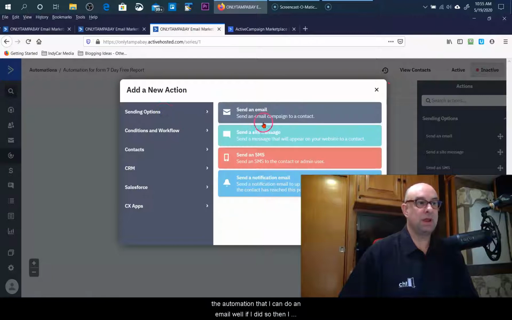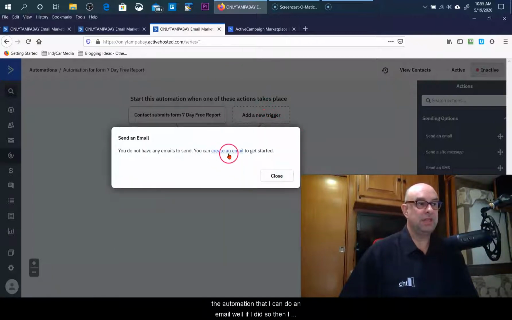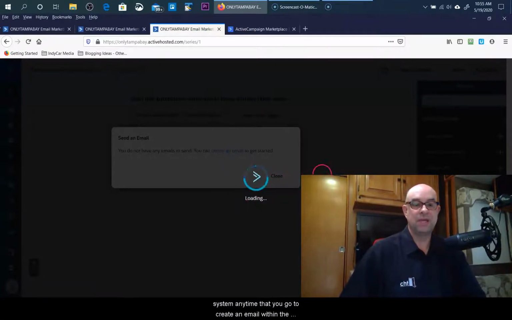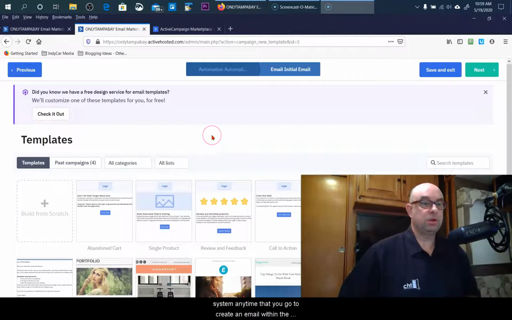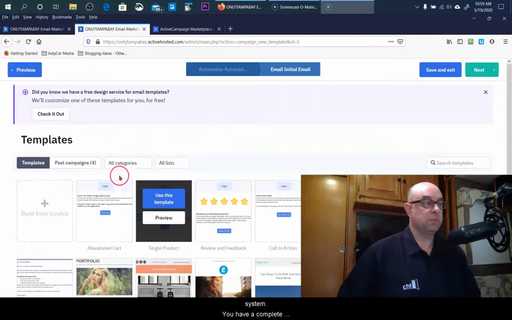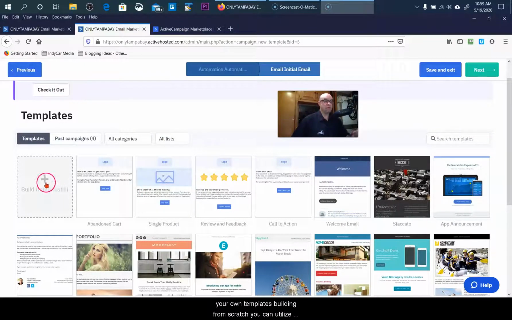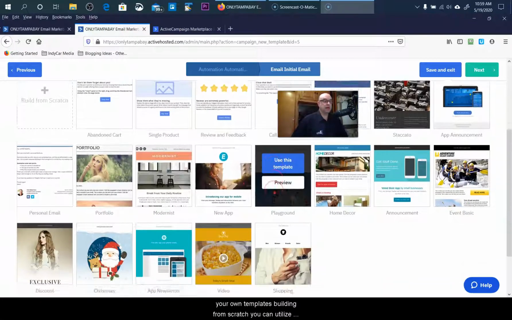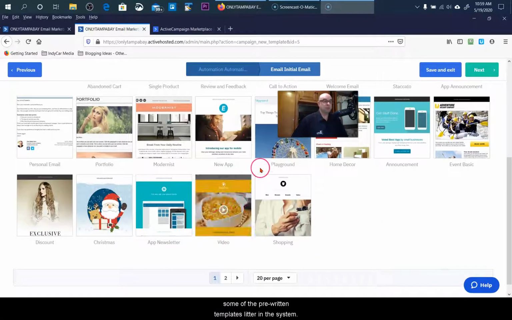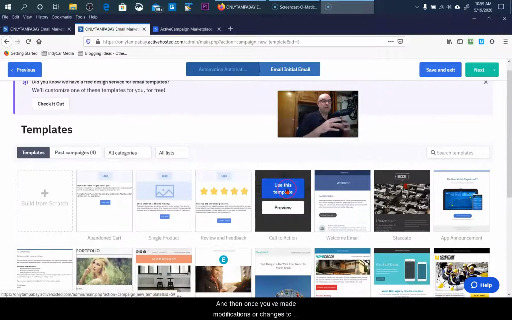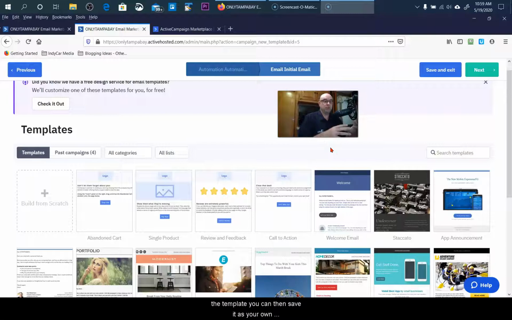So I'm going to go back through and set the automation so that I can do an email. Well, if I did so, then I have to go in and actually create an email. And now we're starting to go into the steps of the automation system. Anytime that you go to create an email within the system, you have a complete template system that you can utilize. You can either create your own templates, building from scratch. You can utilize some of the pre-written templates that are in the system. And then once you've made modifications or changes to the template, you can save it as your own customized template if you've added your logo or different information that goes in here.